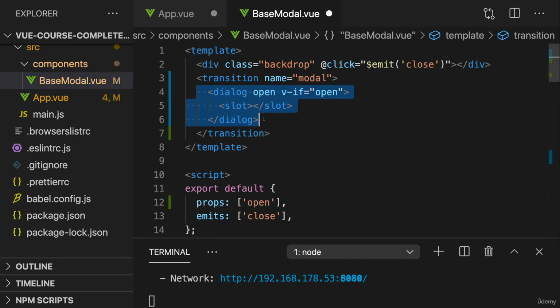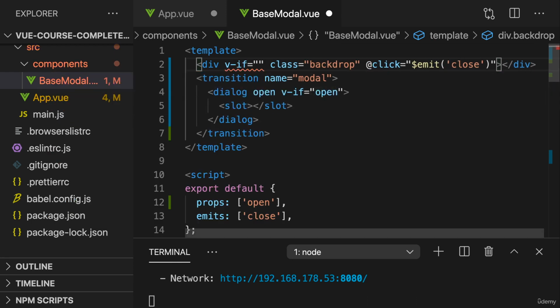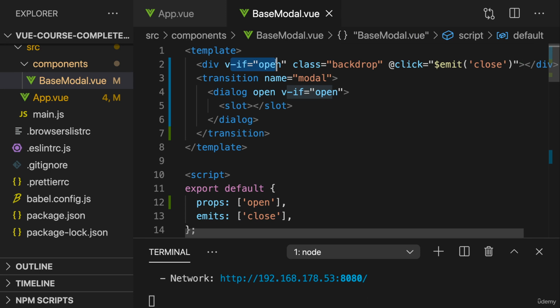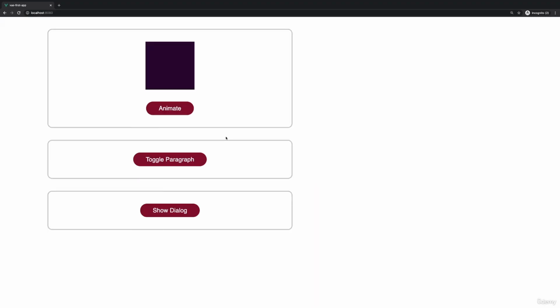So now the base modal component is always added to the app view template, but inside of that base modal template, the dialog is still controlled with v-if. But now it's wrapped in a transition, and now this transition has only one direct child. And of course, we also want to add v-if here to the div, and pass the open prop to v-if here as well to control the visibility of the backdrop.